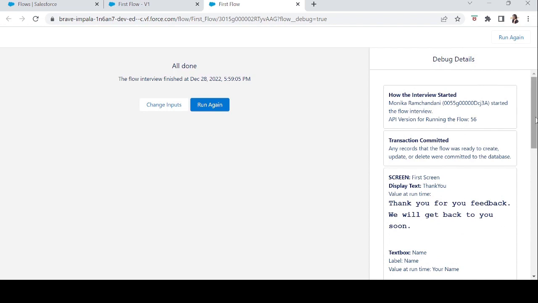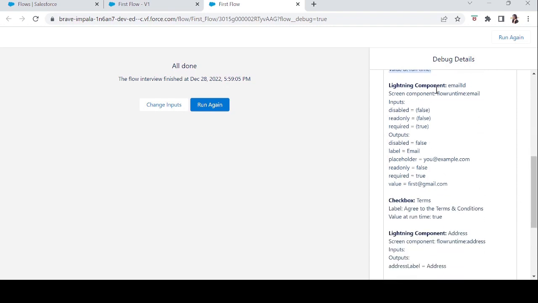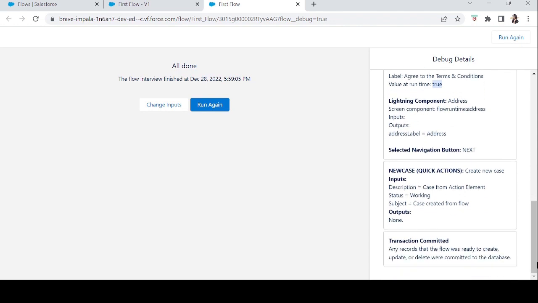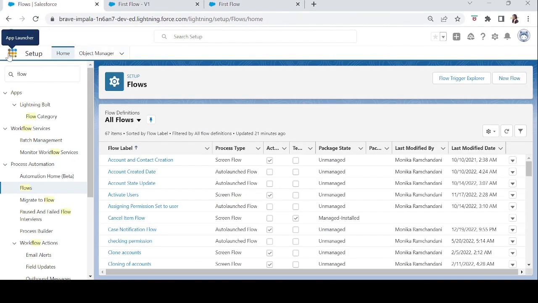In the debug details you can check all the actions step by step, like how the interview started and how it ends. Here you can see all the input type details and what we have filled in, which is coming in the value section, like the email. This is the email, and we have checked the checkbox true, so it is showing true. Now after clicking on next, you can see it is showing the quick action new case is performed.